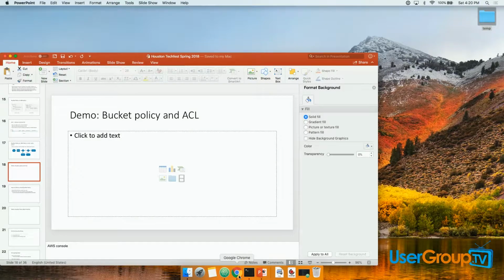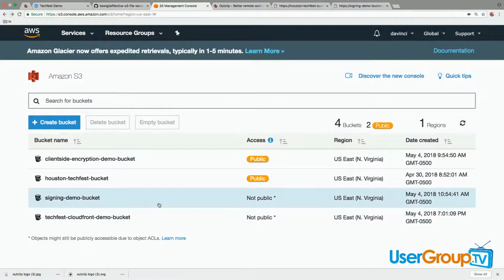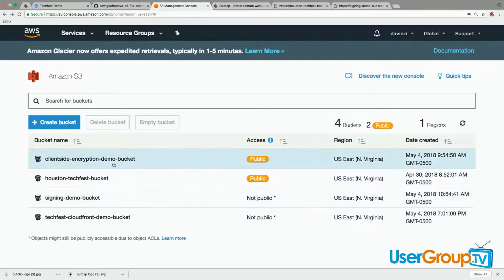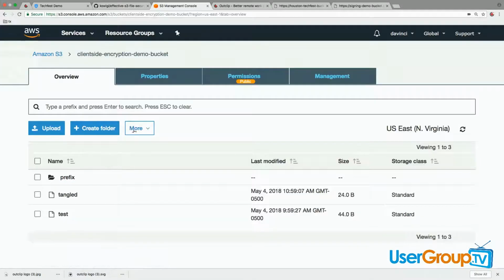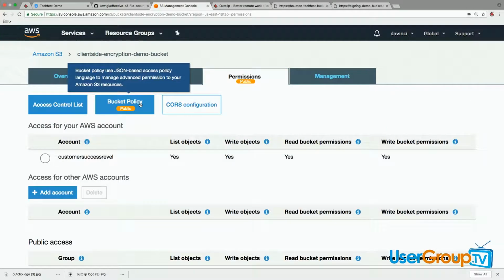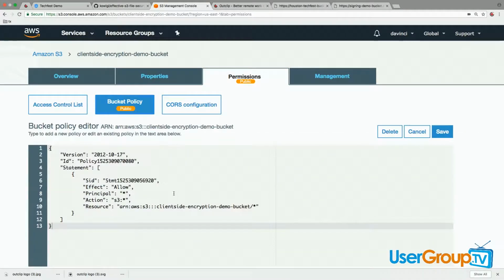Now I'm going to show you on the web console where the bucket policy resides, and also the access control list. So let's take an example. This is the client-side encryption demo bucket. If you click into it, you have permissions. Under permissions, you have bucket policy. You can click here, and this is the bucket policy statement, which I showed you on a previous slide. This has the effect of allowing. It allows everyone, so it's a wildcard, like it's open to the public. And the action is, you can perform any action on this bucket. And this is the specific resource. We are in the client-side encryption bucket, so that's what is explicitly specified here.